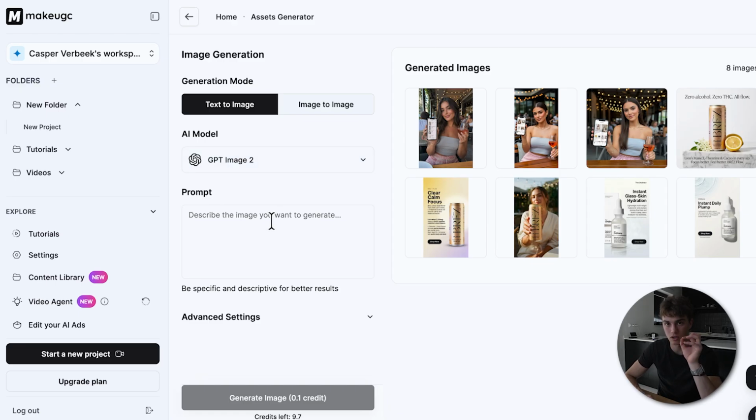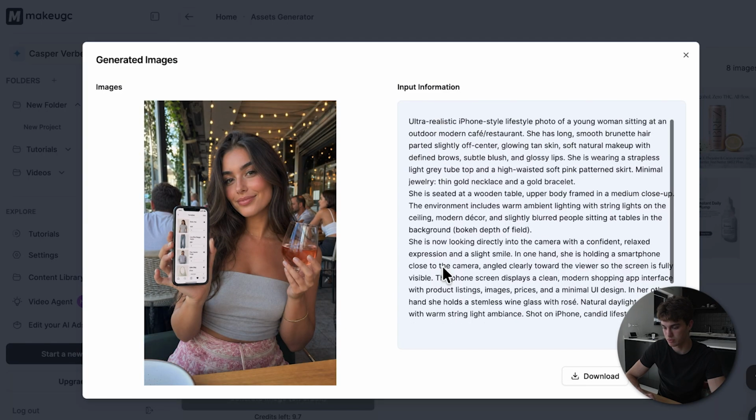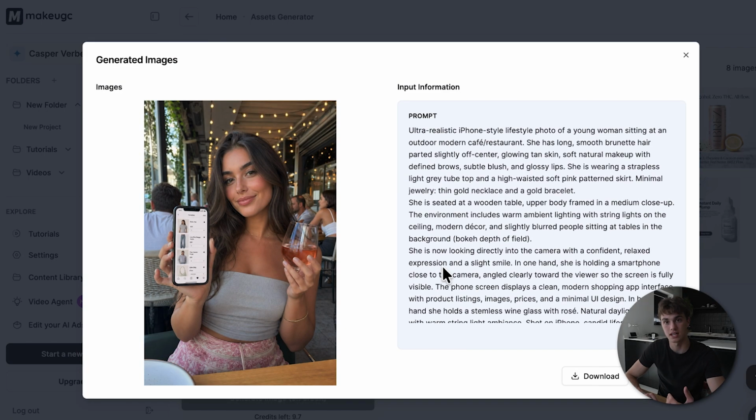Now, what we really want to do here is be really specific about what we want. Luckily, I've gone ahead and done this multiple times. If you look here, I've got a pretty good prompt lined up so that something like this will be super easy to generate. So let's look at the prompt so we can generate very similar results. First of all, we say ultra realistic, iPhone styled lifestyle photo of a young woman sitting down in an outdoor modern cafe / restaurant. So we establish the basics straight off the bat.